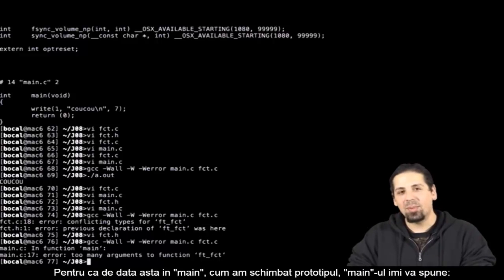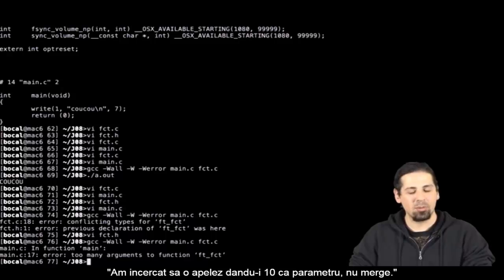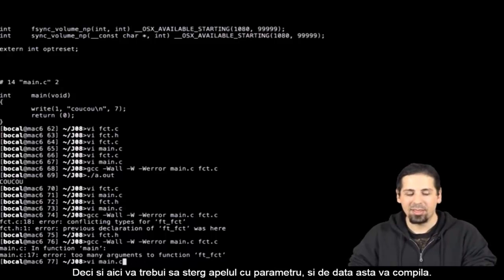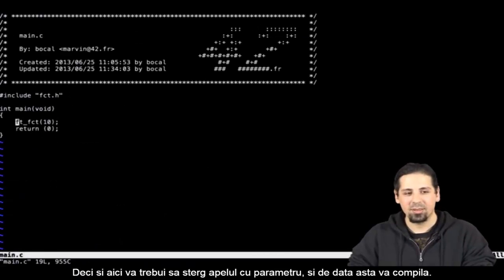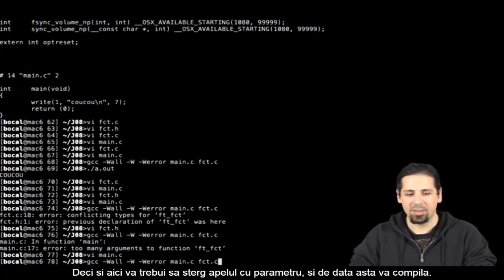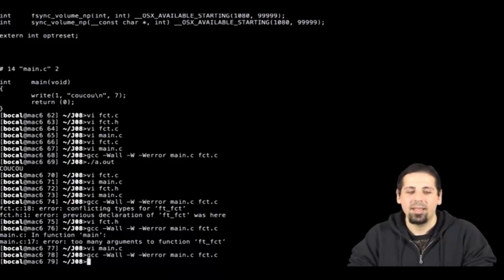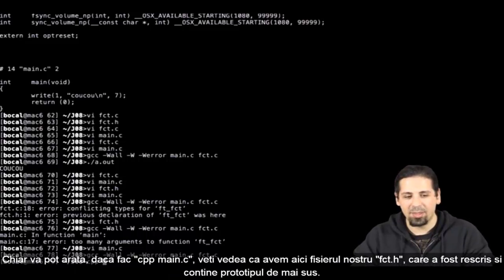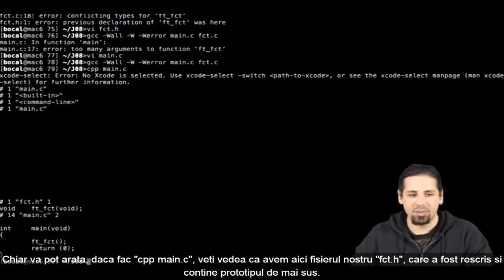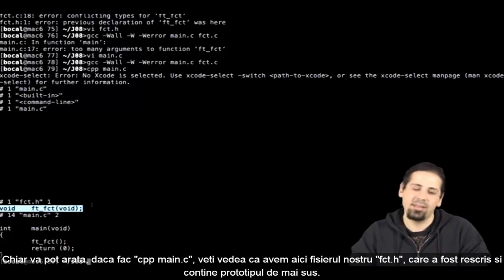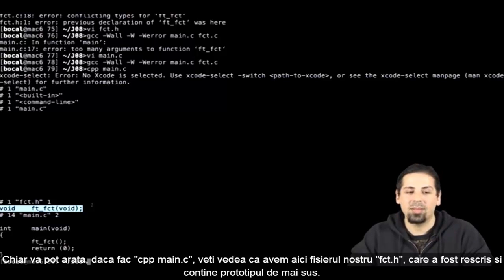Because this time my main, as I've changed the prototype, well, my main tells me that I've tried to call it passing it 10 as a parameter and it doesn't work. So here too I'm going to have to remove the call with the parameter. And this time, it'll compile. I can even show you. If I do cpp of main.c, you see, here we see that we favor our fct.h file that's been rewritten. You can see the prototype written at the top.